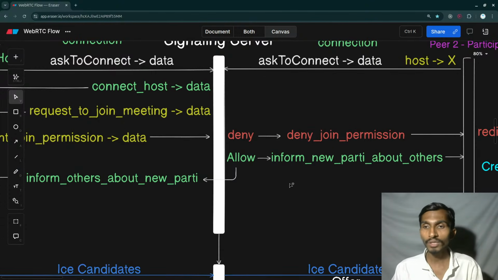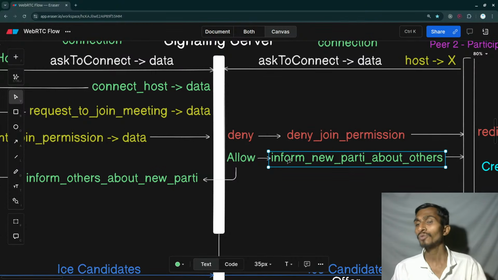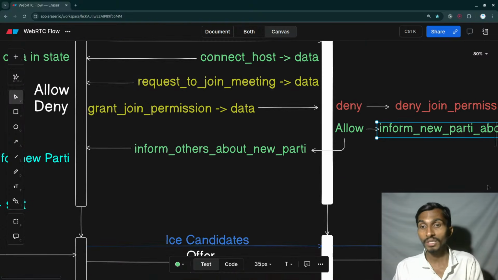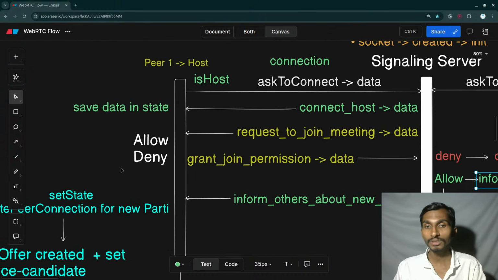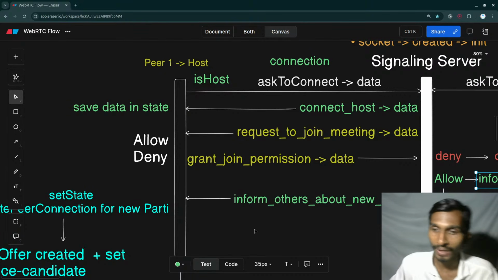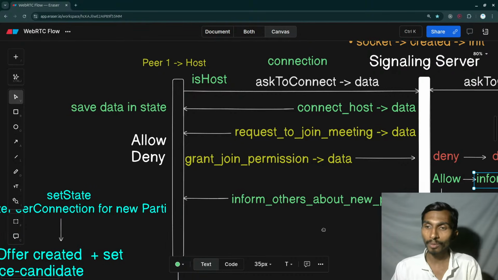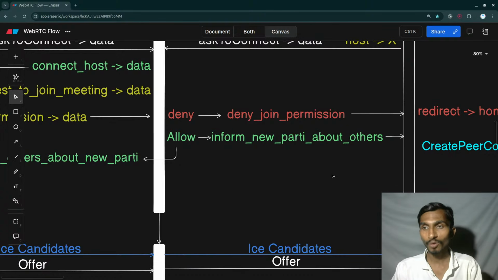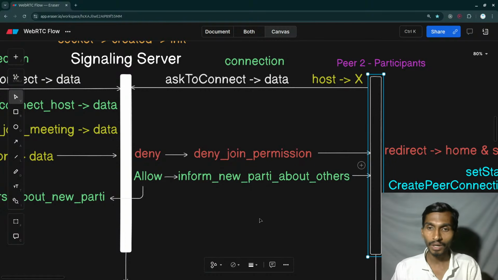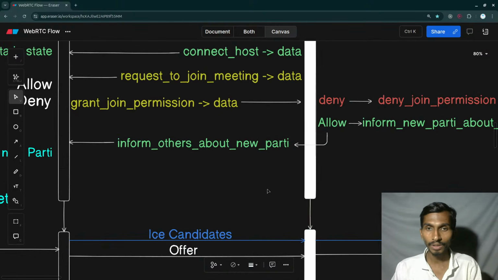In case the host allowed you, then at that time you have to be informed. That means new participants should be informed about other participants, and other participants, that means the host and other people too, there can be other participants as well, should be informed about the new participant. So you will be informed because you are trying to join the meeting, so you are the new participant, and you will be informed about other participants, and others will be informed about you.